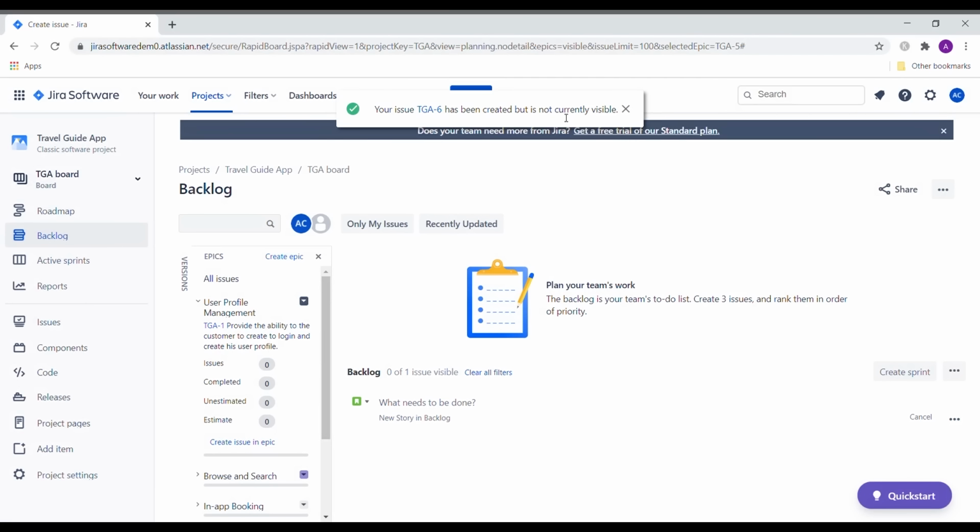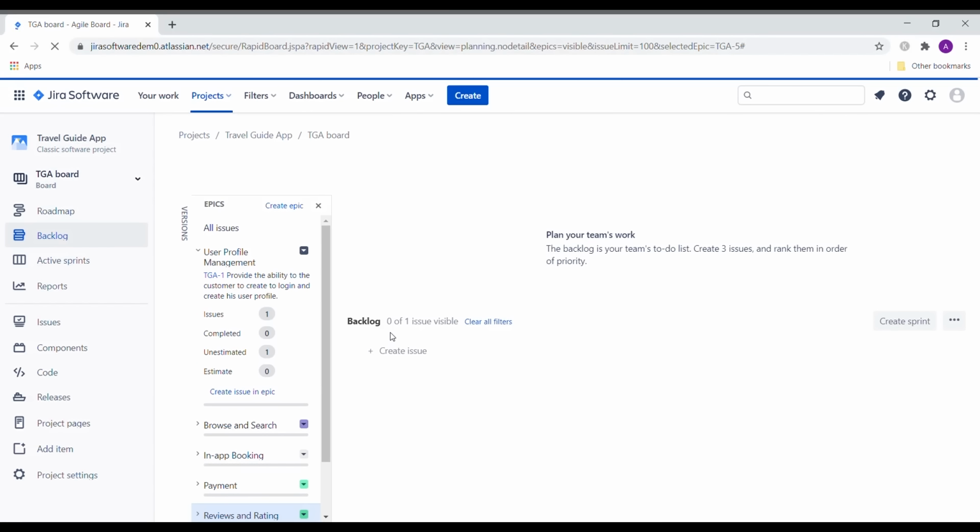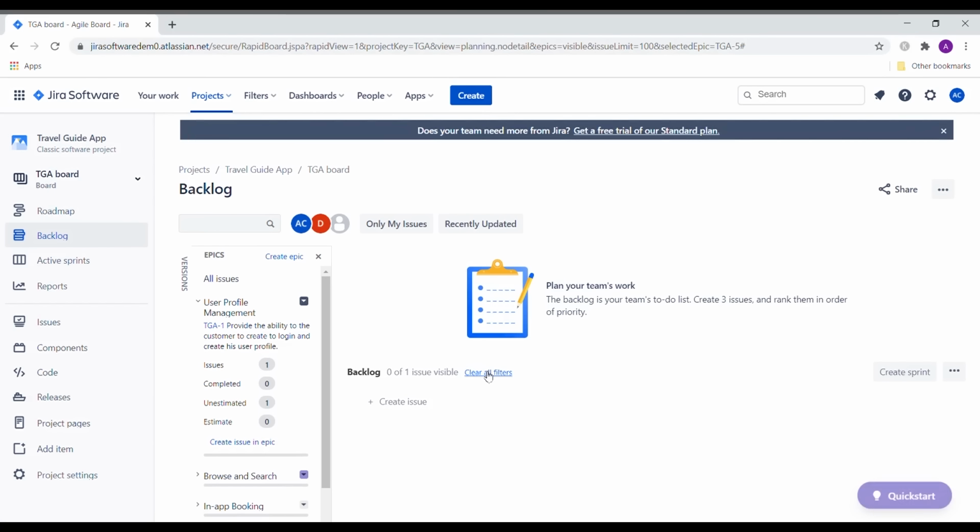For some reason, it's not getting displayed. Let me refresh the screen and clear the filter. So, yes. Now you can see the story that we just created. In a similar manner, I'm going to create another user story.